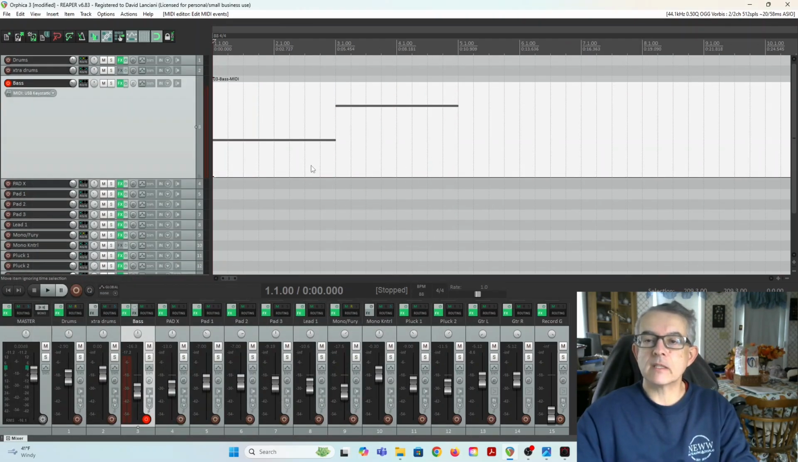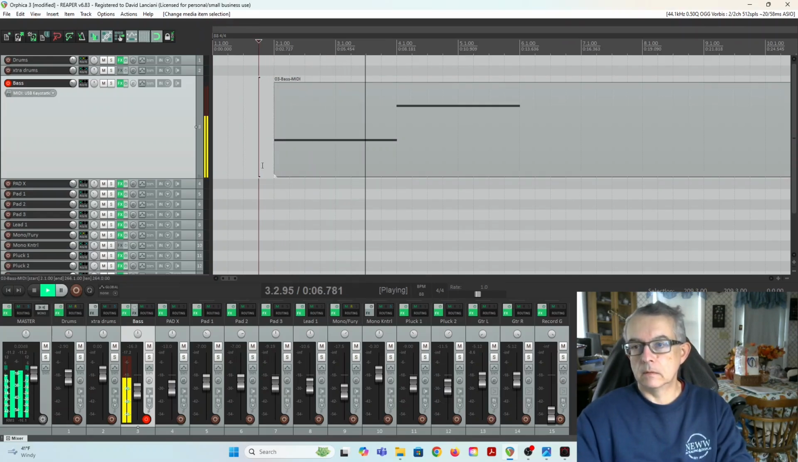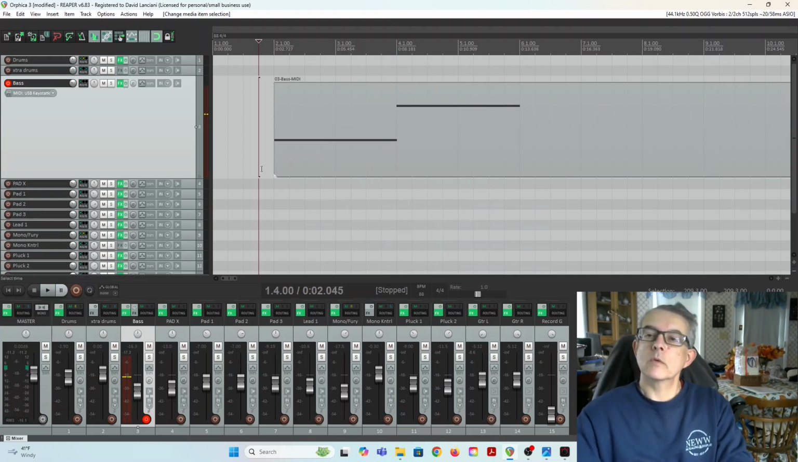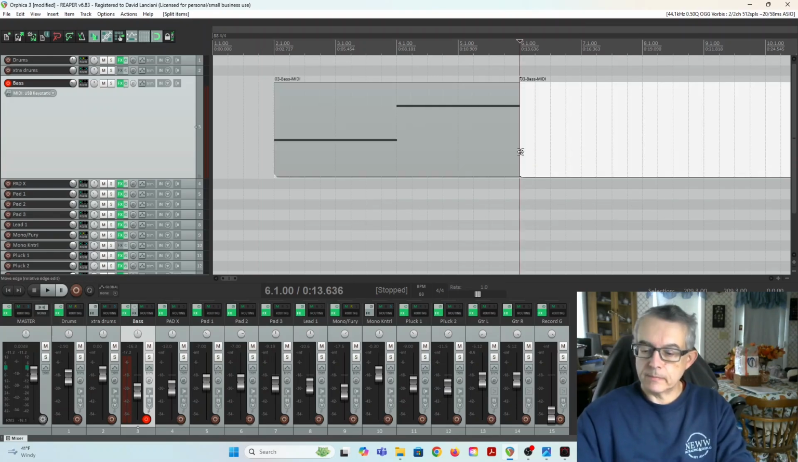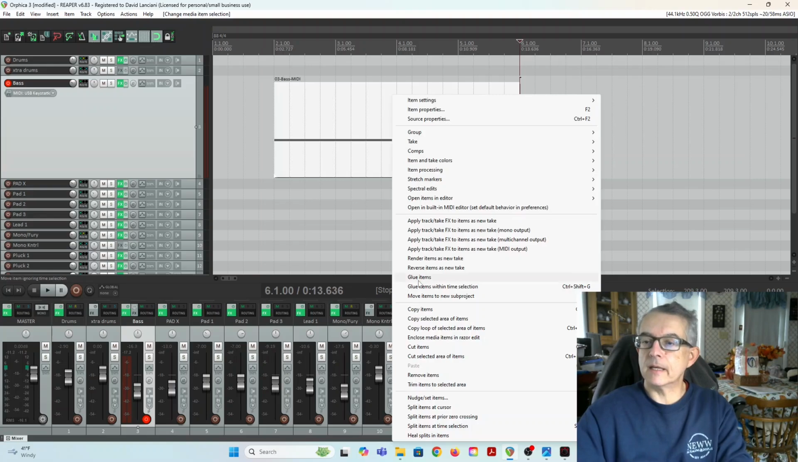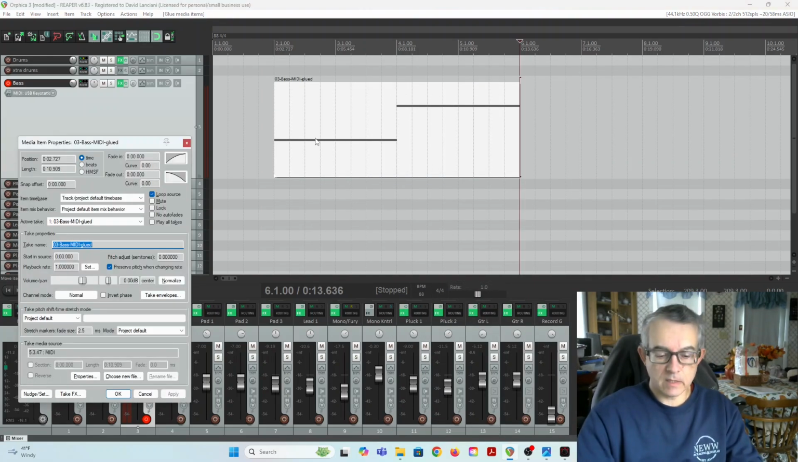So now at this tempo, here's what this sounds like. So we just basically have a C and an F repeating back and forth. I'm going to get rid of the rest of that. I'm going to glue this, and then I'm going to rename this.